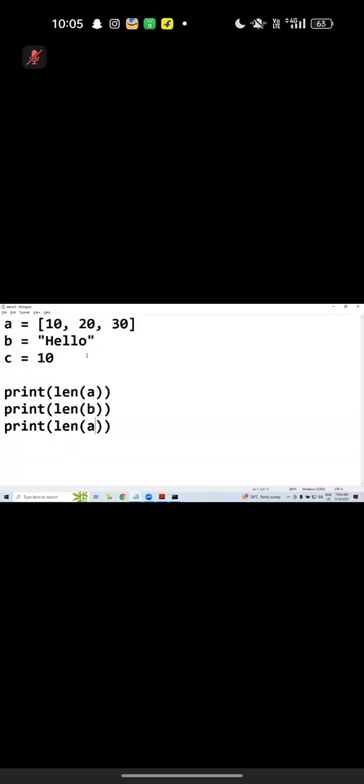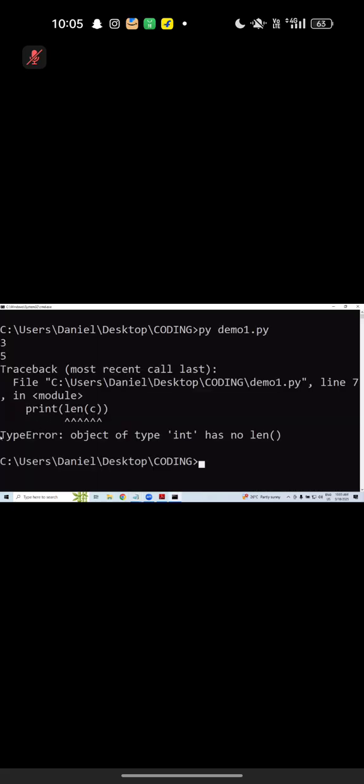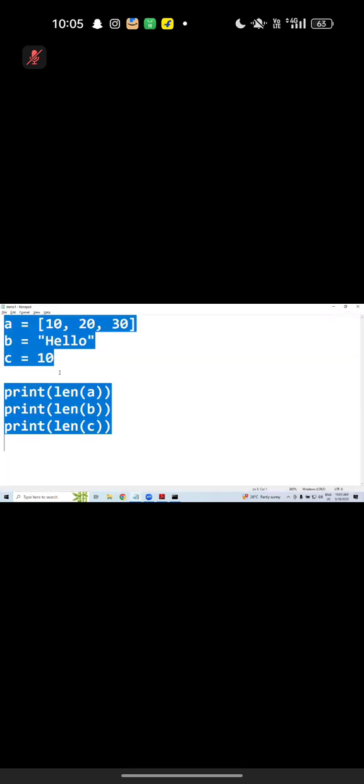Error. See, it is not callable actually. Good, so it is a type error. It is directly telling, I don't know what C is. It seems that it is not a sequence. That's why here I didn't apply it, and here I have applied it.